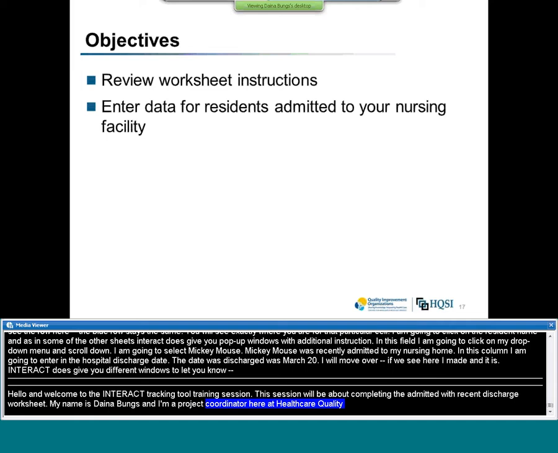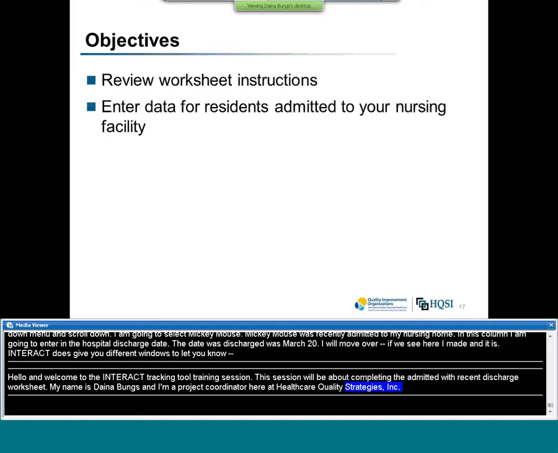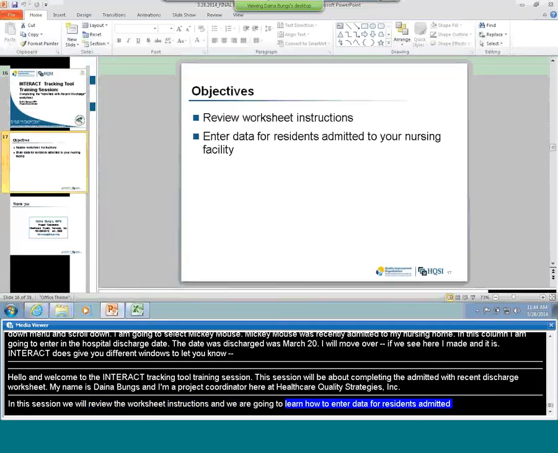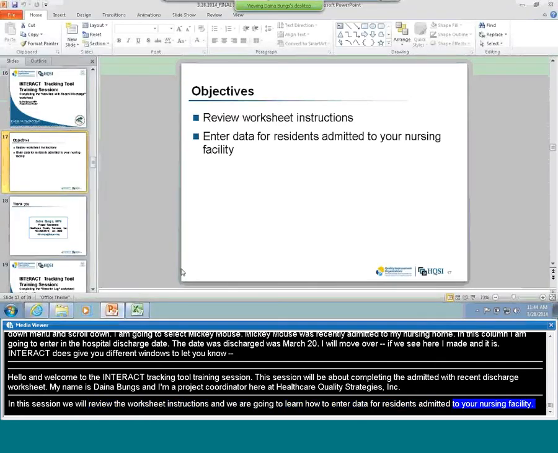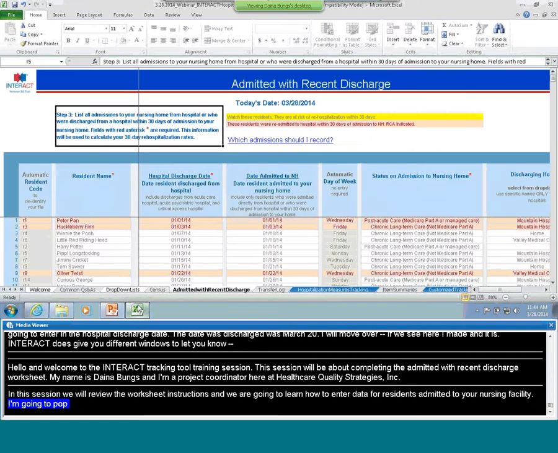In this session, we're going to review the worksheet instructions and we're going to learn how to enter data for residents admitted to your nursing facility. I'm going to pop out of PowerPoint and we're going to enter into the Excel sheet. This is the Admitted with Recent Discharge Worksheet.